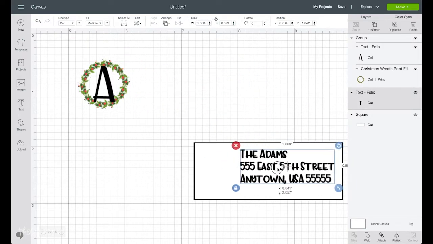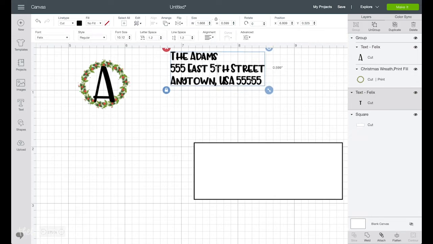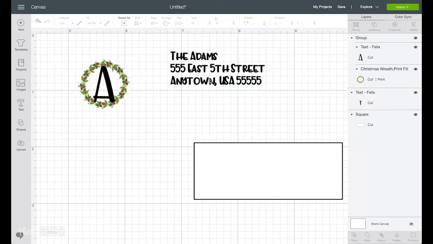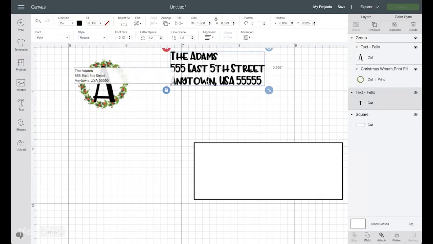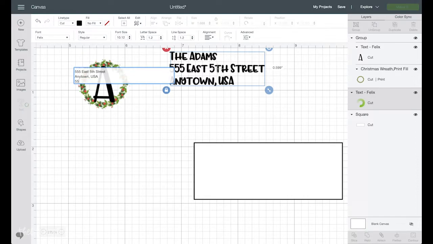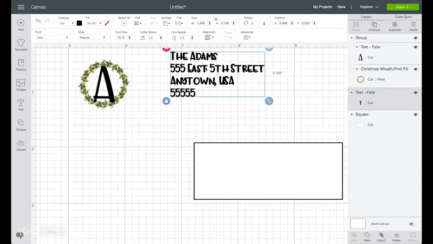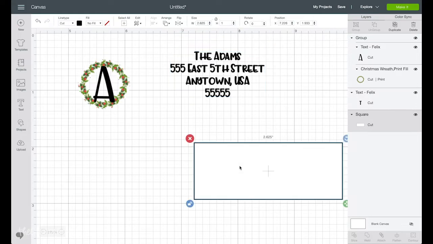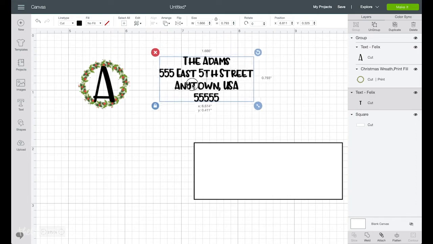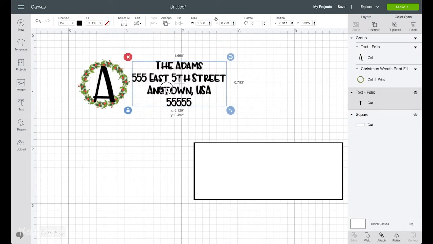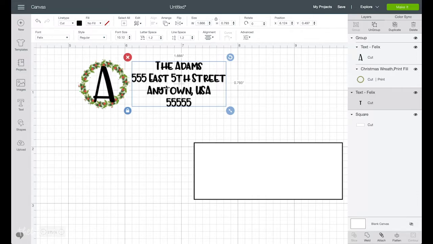And then with our font, I'm going to change this just a little bit. So I'm going to double click on it. And I am going to put the 555 below, the zip code below, like that. And then if we wanted to, we could even center align. Ooh, I like how that looks. So let's go ahead and keep that center aligned. And then we are going to highlight our address. And we're going to bring it over here next to our monogram wreath.